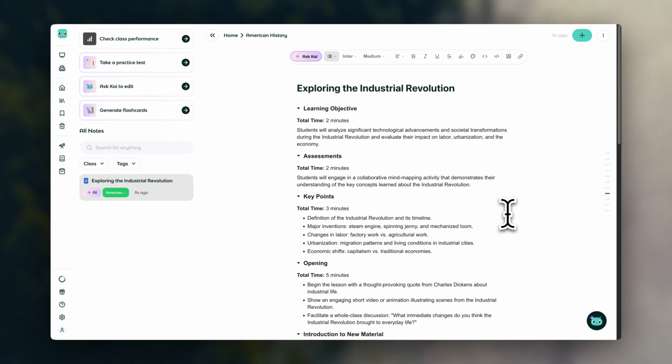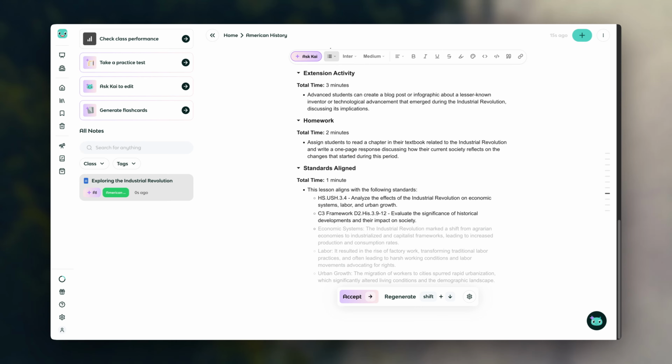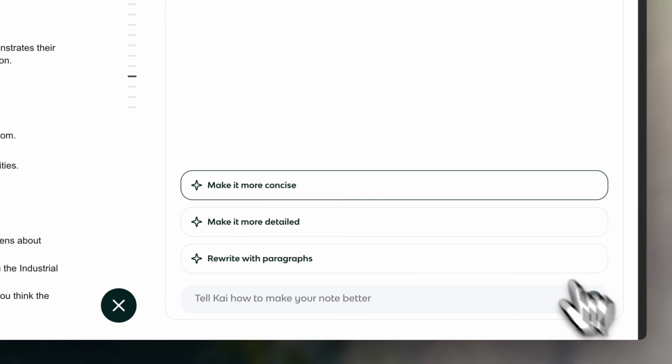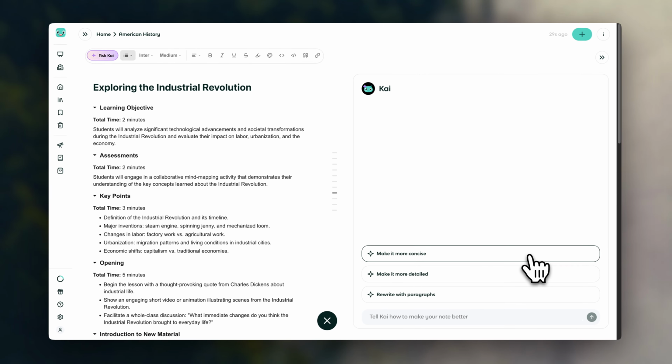But the best benefit also is that I kind of view this like a Microsoft Word plus ChatGPT. So you have your notes right here that you can type and edit just like you would on a Microsoft Word. But you can actually click this and it'll slide everything over and give you that same AI assistant.